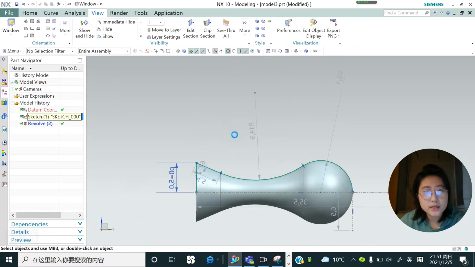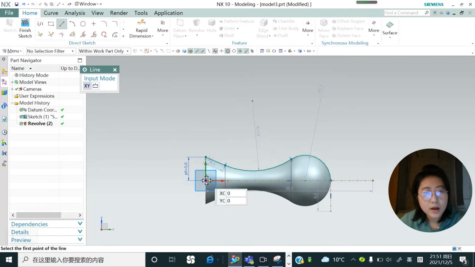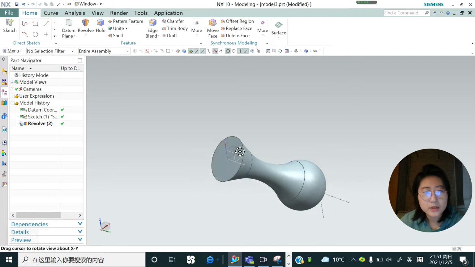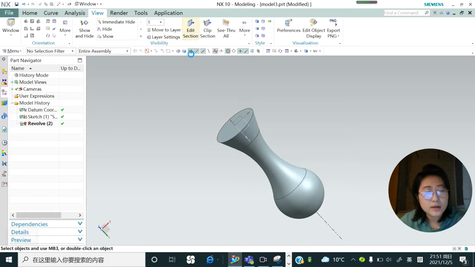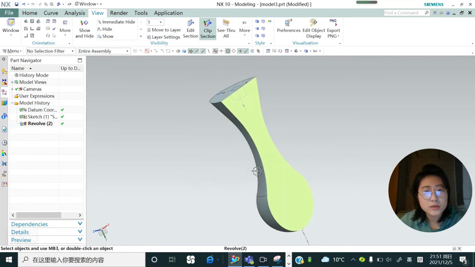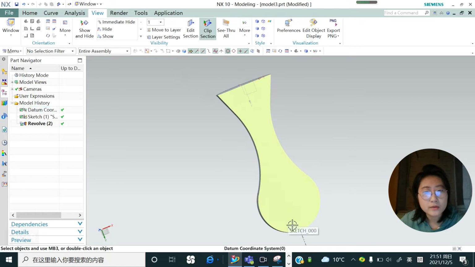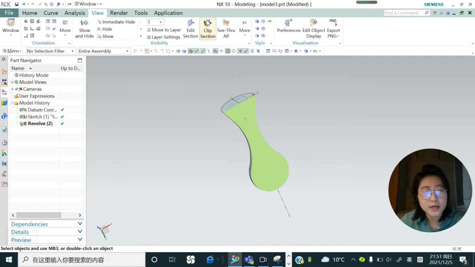So let's click sketch 1, and then in here I'm going to Home and I close this contour, and then I hit finish. And next I will go into View and Edit Sections, hit OK. You see this is also a solid body, so it doesn't matter whether, when you're doing this sketch, you give a closed contour or open contour, both can generate a solid body.